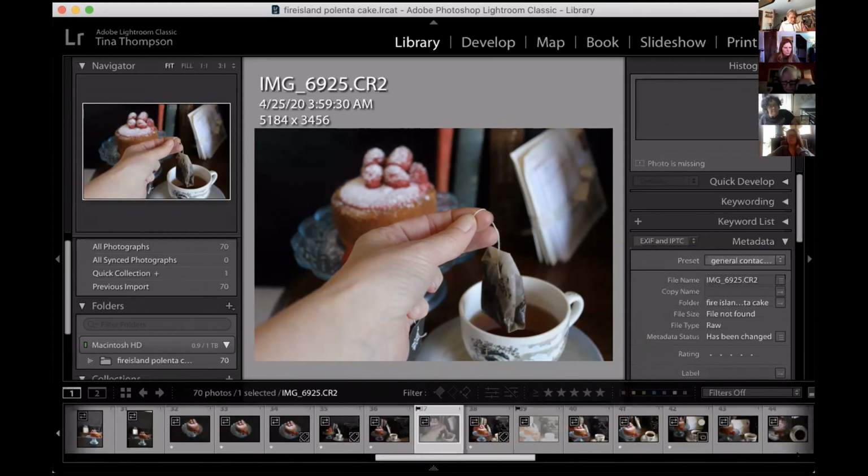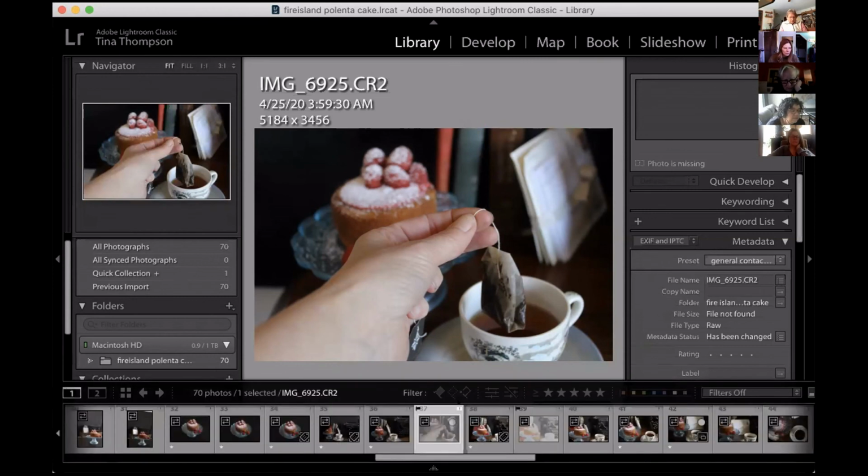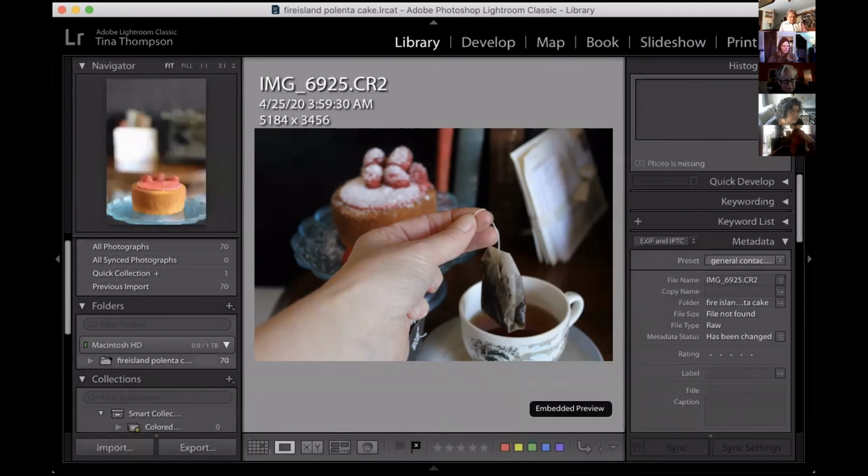Go ahead and click on the triangle again. Or not the triangle, but the little exclamation point. Oh, little exclamation point. Okay, got it. Okay, so let's go back over to the folder. Cancel out of that locate thing. Go back over to the folder and click right next to that. There's a little triangle to the left. Click that triangle and see if we get anything.